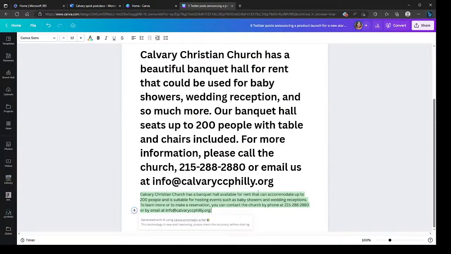So what you see in the big bold is what we have written originally. And at the bottom, it says Calvary Christian Church has a banquet hall available for rent that can accommodate up to 200 people and is suitable for hosting events such as. It's basically the same thing, but it's like keywords that I more likely were missing out of the description. To learn more, I didn't have that per se. I said for more information, but to learn more or to make a reservation, that sounds more inviting than for information, please call, right?